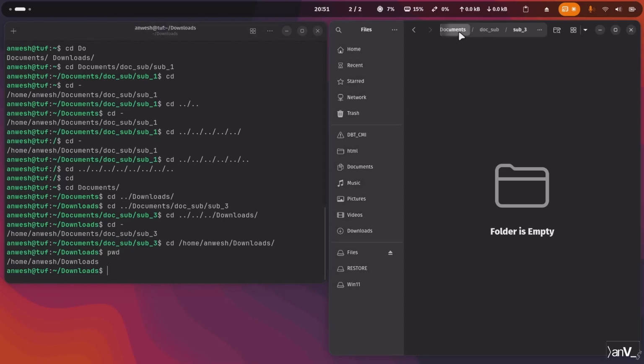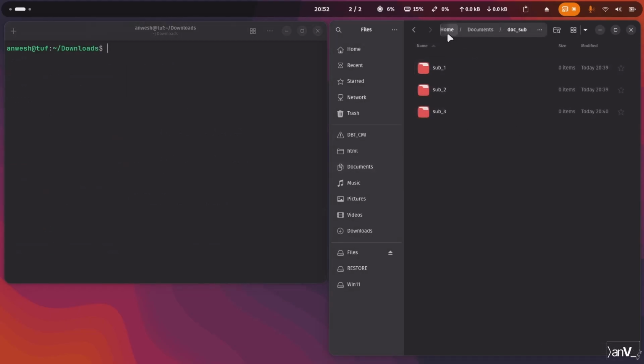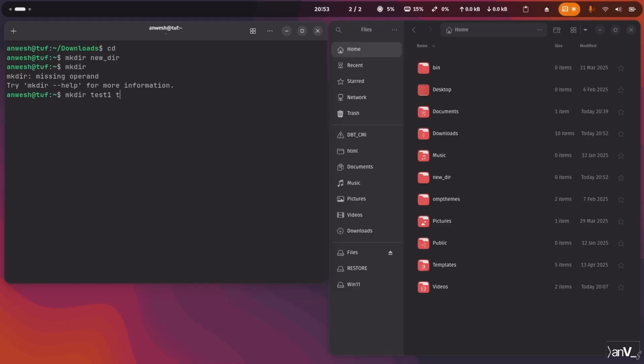Earlier, we created new directories by using the right-click menu in the file manager. Now let's see how to create directories using the CLI. To create a new directory, we can use the command mkdir followed by the name of the new directory. Unlike ls and cd, mkdir should be provided with the directory name. If we don't give the name, it will throw an error.